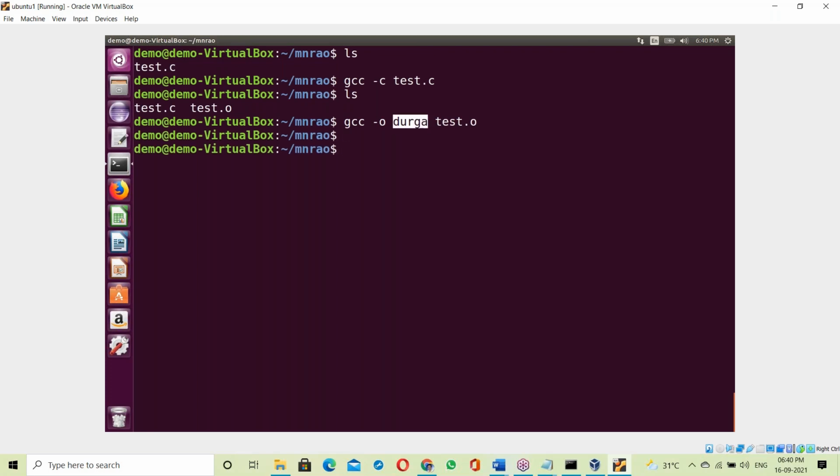See what happens at the time of creation of the exe file. The exe name is Durga. How does this exe get generated? For creating the exe file, the compiler takes your C program's test.o file and links it with the OS library. After linking with the OS library, it generates the exe file.